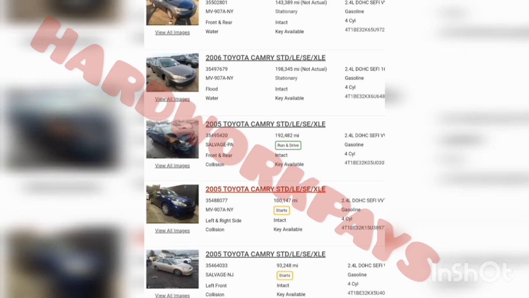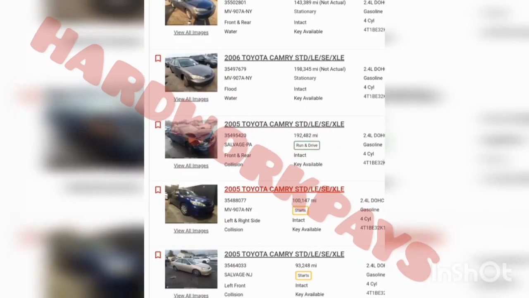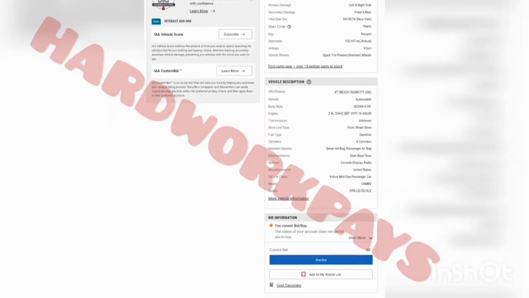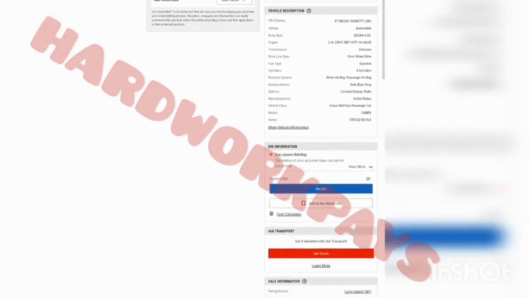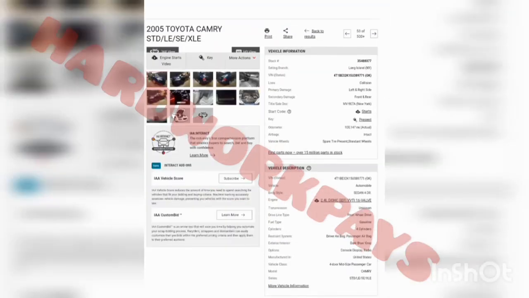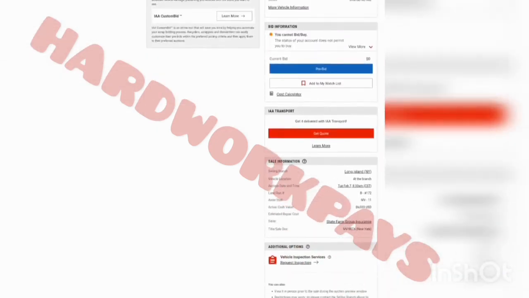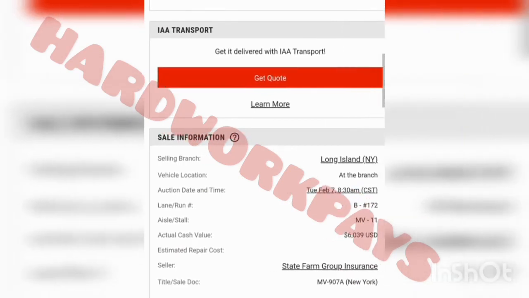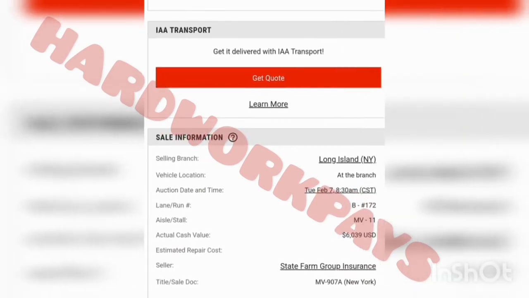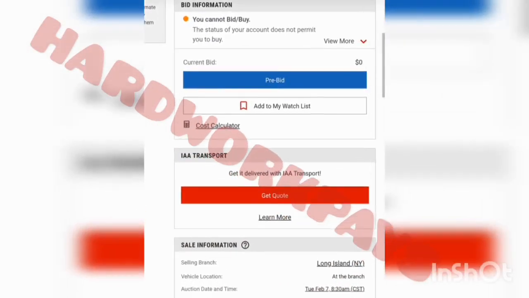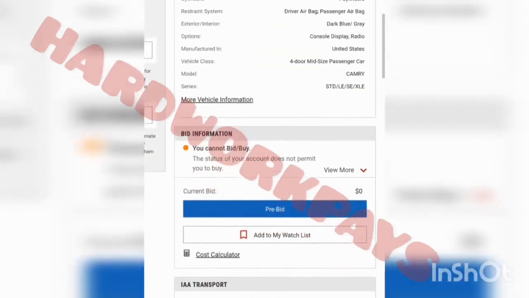So back to what I'm trying to explain. MV907A, New York, you can buy it. Please avoid any vehicle that is flooded. So if you are interested in bidding for this car, it will be bidded on Tuesday, February 7th. As you can see it here, this car will be bidded on Tuesday, February 7th. So we just wait for tomorrow.